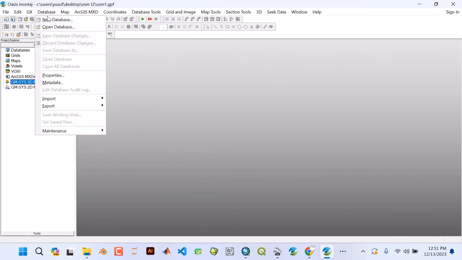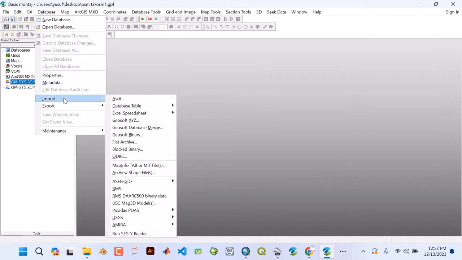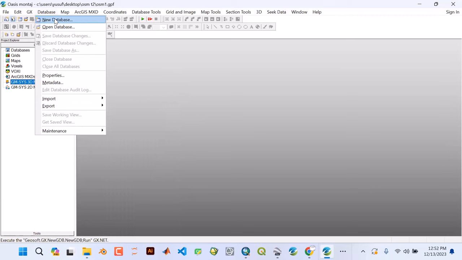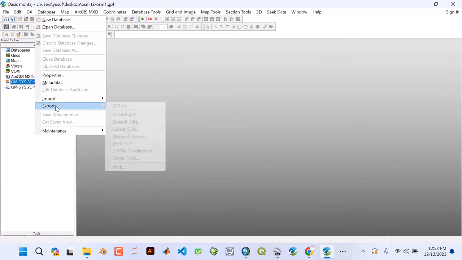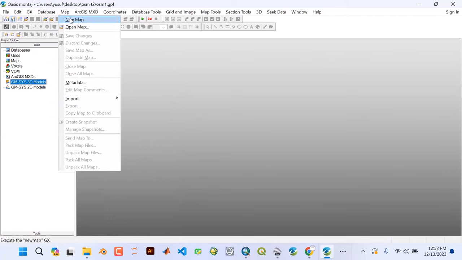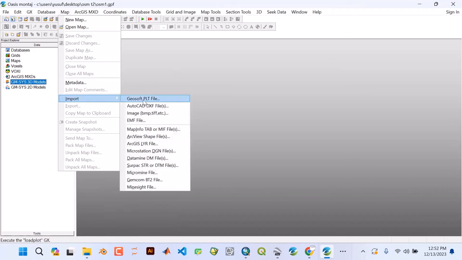Database, we need this here, because we need to create the database. And also we need how to import and how to export. So these are the things we need: import, export, new. Then under map, we need to see how we can create a new map from our grids or from our database, and how we can open existing maps, these two. And also how we can import. You see, we can import a lot of things here.